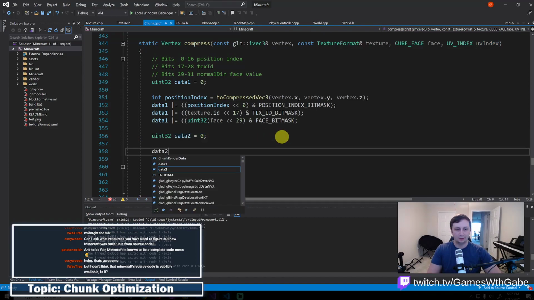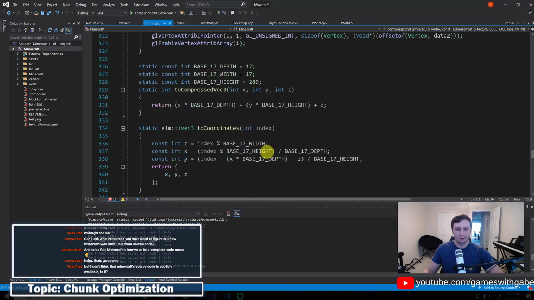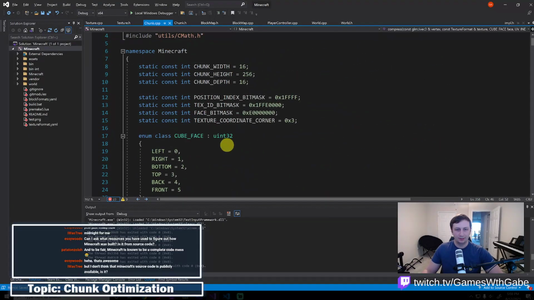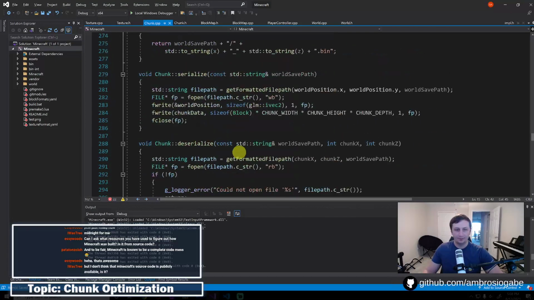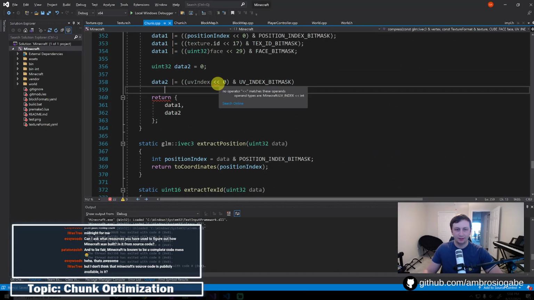So we can just say data 2 or equals, and I'm just going to mimic what I did right up there, which is UV index shifted left 0, since this is the first portion, and this is going to be the UV index bit mask. I called it something else, but we're going to change that because it makes more sense this way. So we'll go back up here and change this from coordinator to UV index bit mask because that makes a lot more sense.